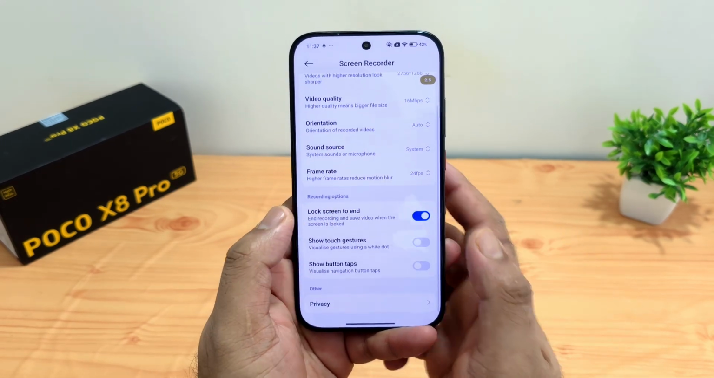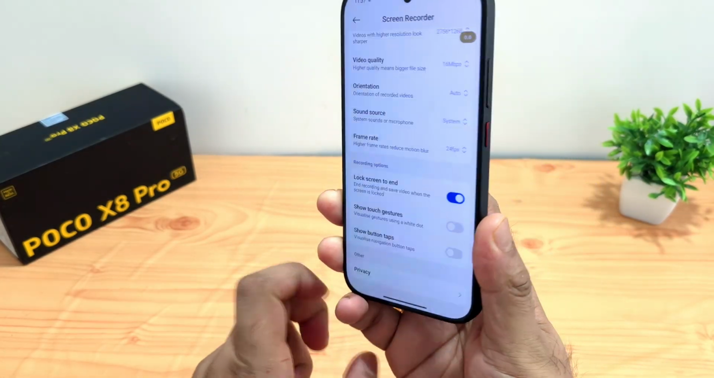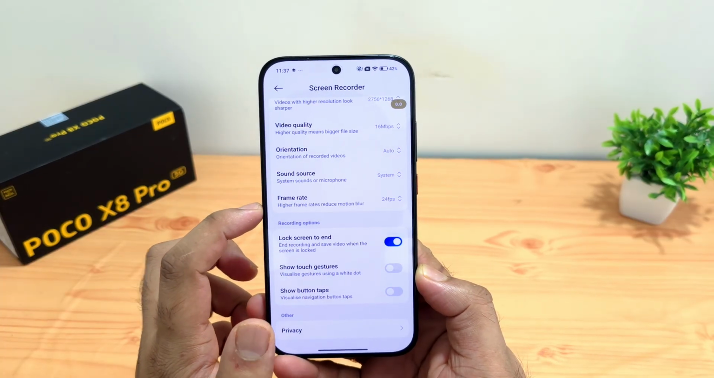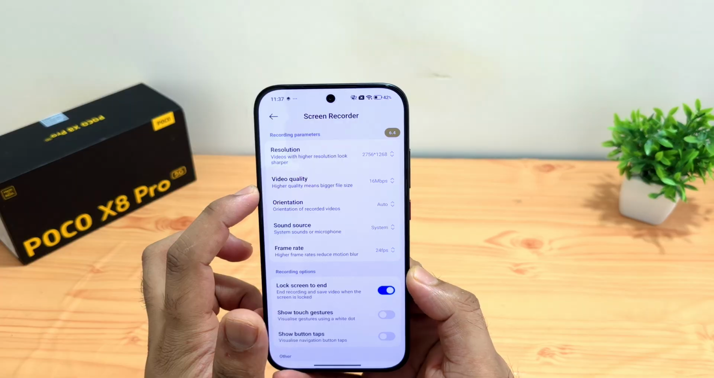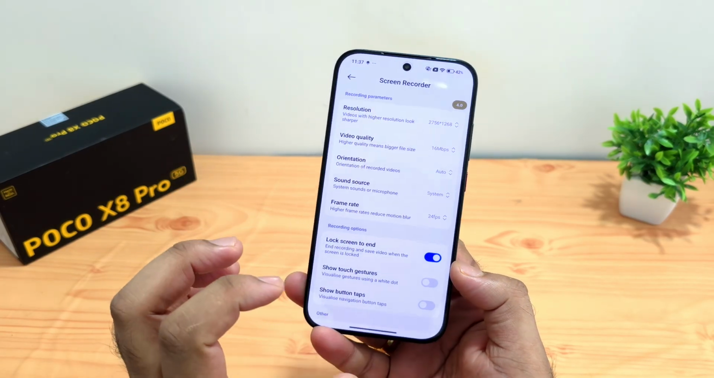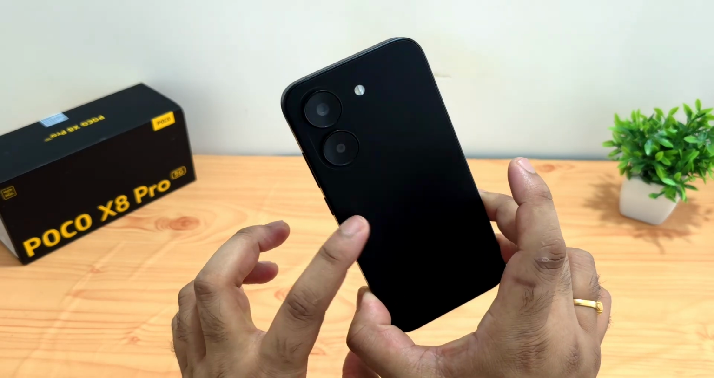In this way you can customize a lot of things in the screen recording application in the POCO X8 Pro device. These are the details you should know about, like resolution, bitrate, the video quality you can record, and the frame rate. These are the few essential things you should know about the screen recording in the POCO X8 Pro device.